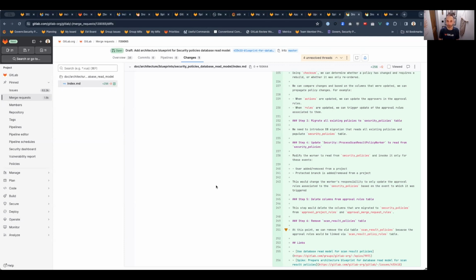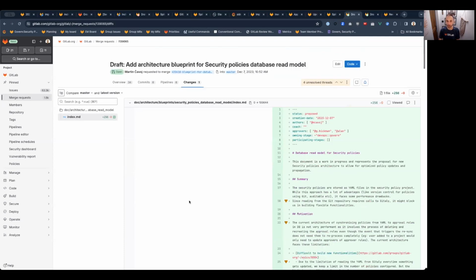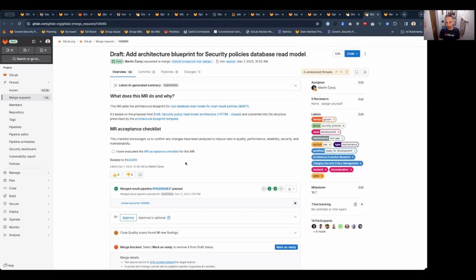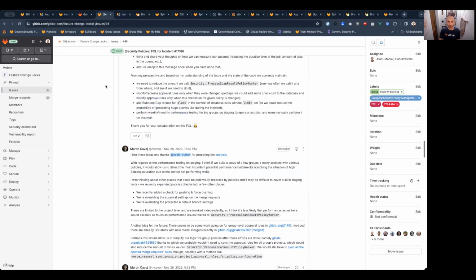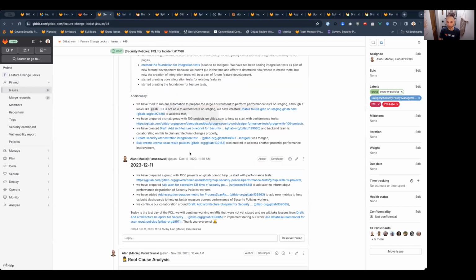And there are other improvements as well that we're working on, like reviewing test coverage, adding additional metrics, and everything is available in the FCL issue that you can read. So if you read the most recent update, you'll see what actually we did and how many improvements were introduced.